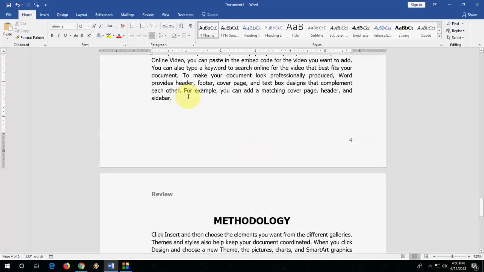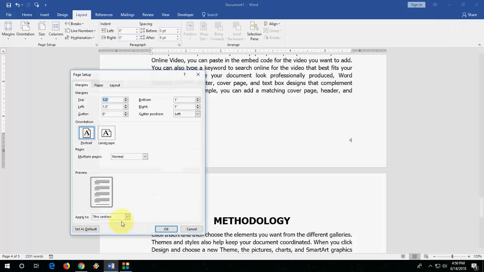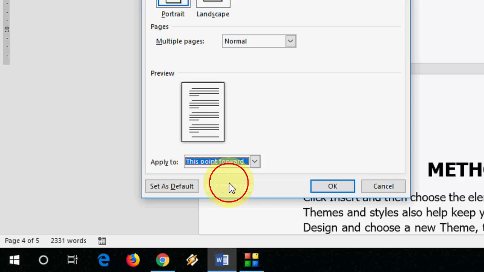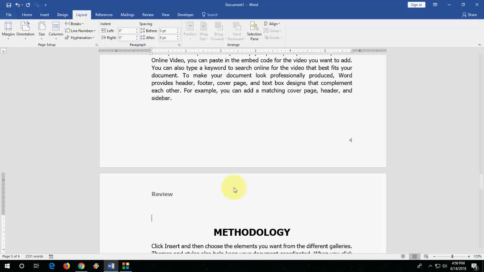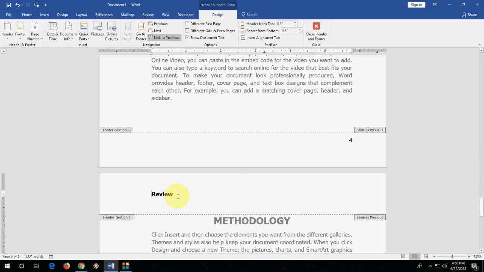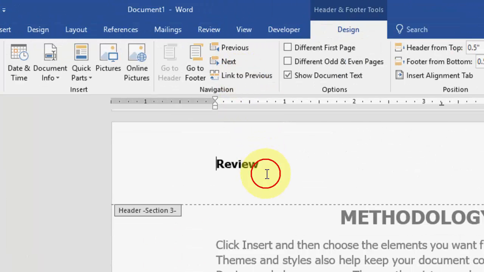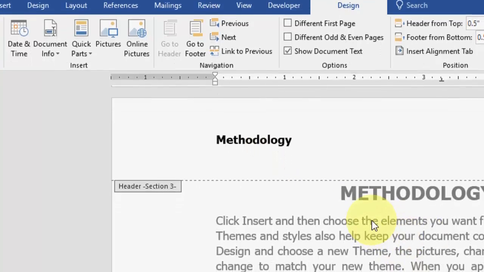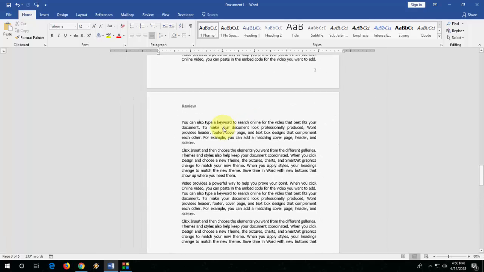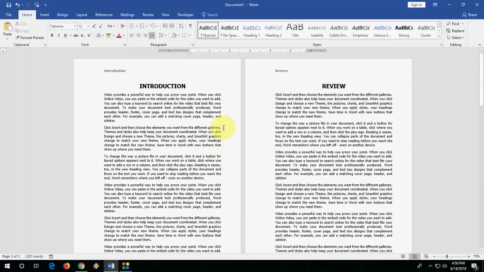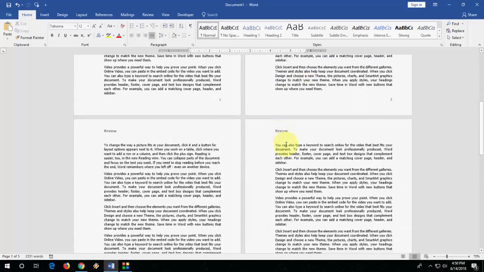So do the same thing here. Just keep your cursor at the end of the text and go to Page Setup. And here under Apply to, select This point forward and then okay. As you can see, the methodology is going to the next page. So press the delete button or backspace button to get it back on this page. And now just double click on the footer or header, select it, go to Design and click on Link to Previous. And here now type your next header. And that's it, double click anywhere and boom. So here I have chosen three different headers and footers in the same document, like introduction, review, and the methodology here.